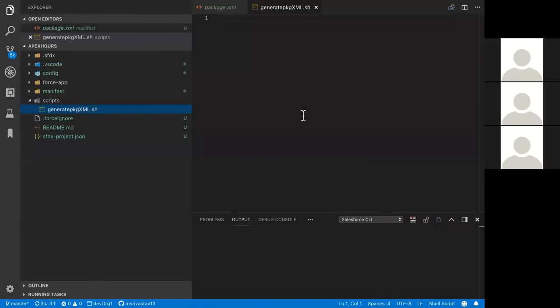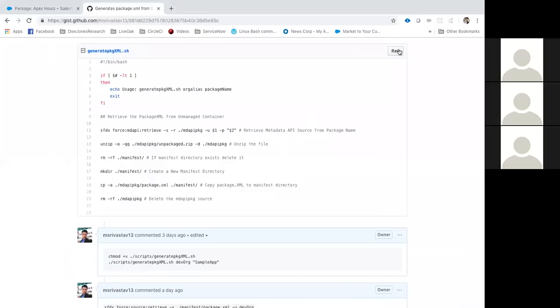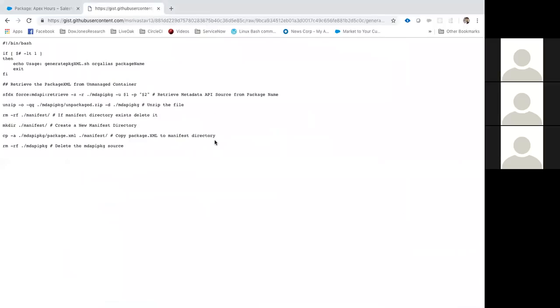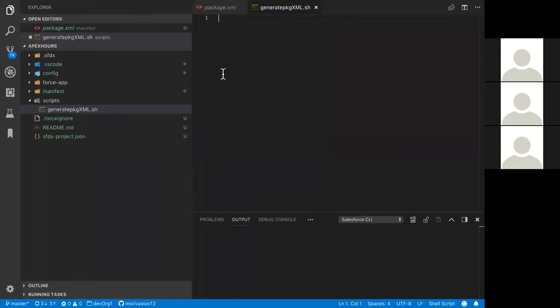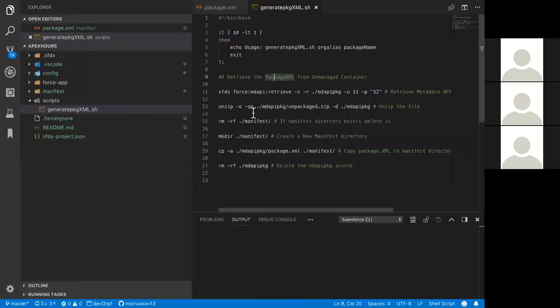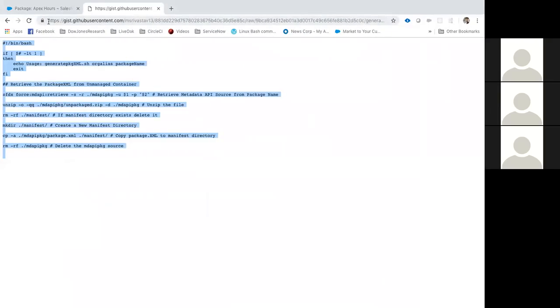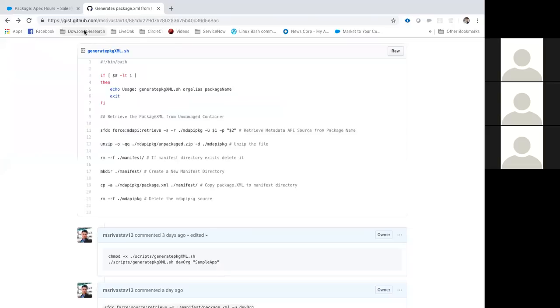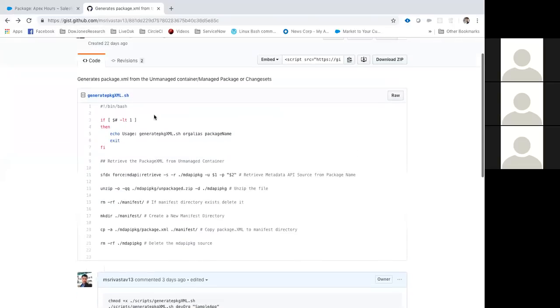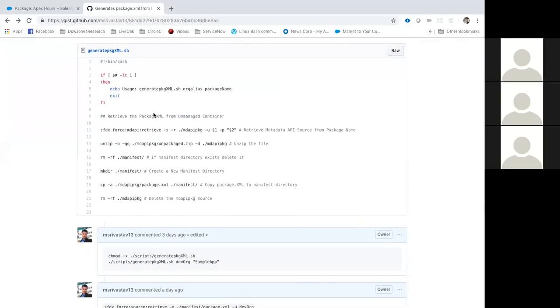So sh is for shell script basically. I'm going to take this whole shell script, copy it, and paste it here. I'm going to share the link with you. It's on my gist actually, so if you go to my repo, you can find that gist. And this is very, very helpful.